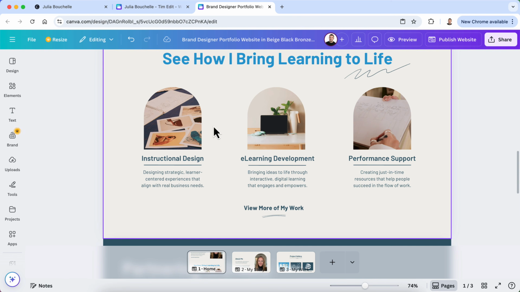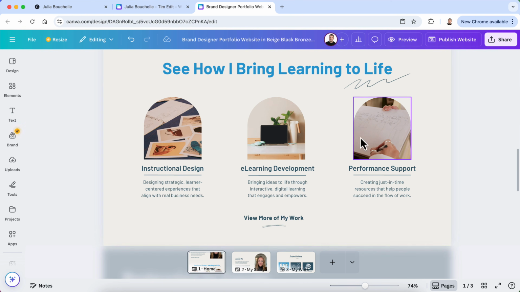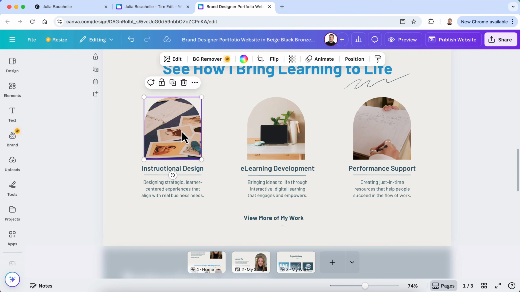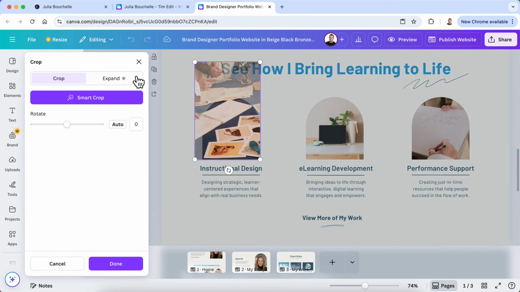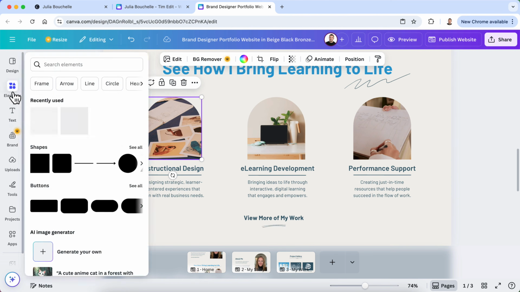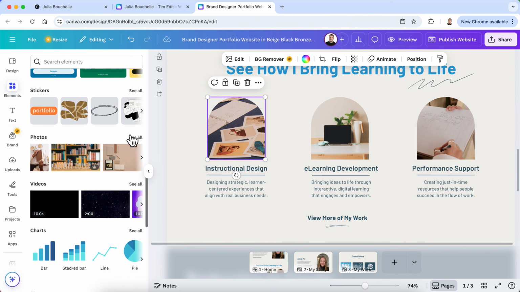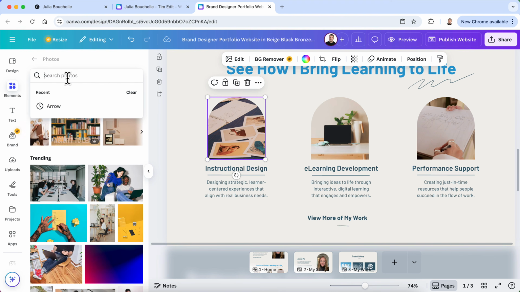Okay. Now, as for these photos, as Julia adds stuff to her portfolio, she can replace these with real pieces of work. But what if we just did some stock photos? So let's see what we can find here. I assume it's going to be under elements. I don't want an AI image generator. Let's do photos.